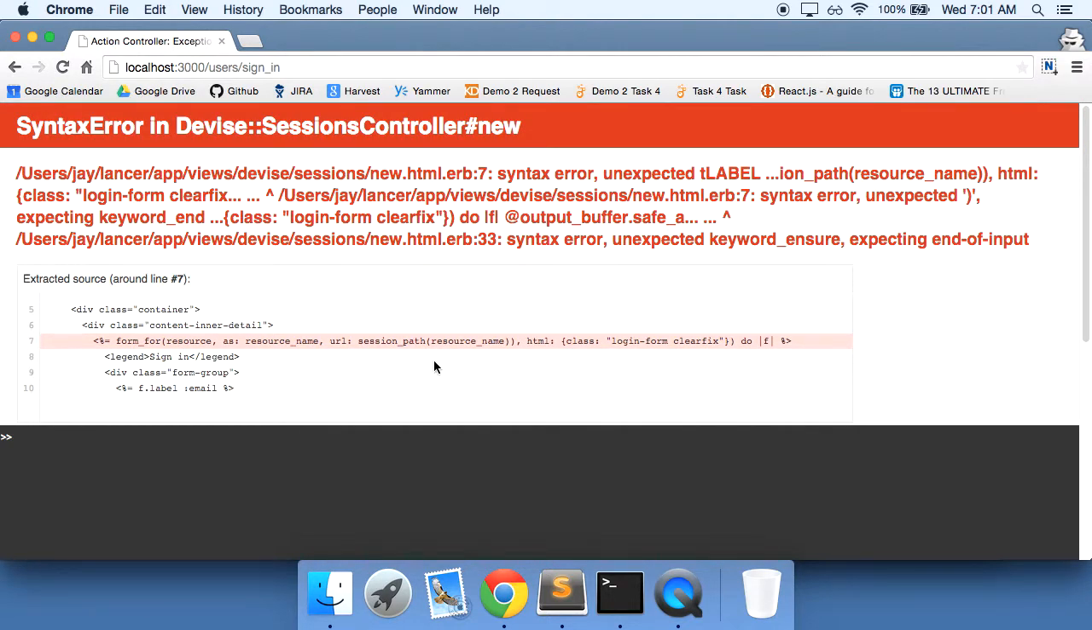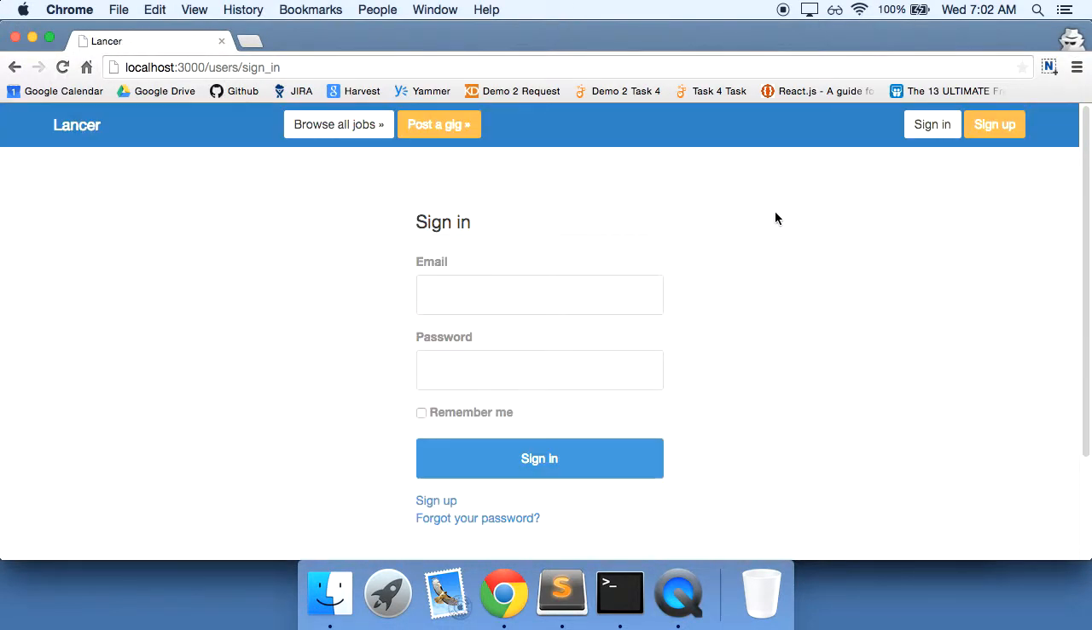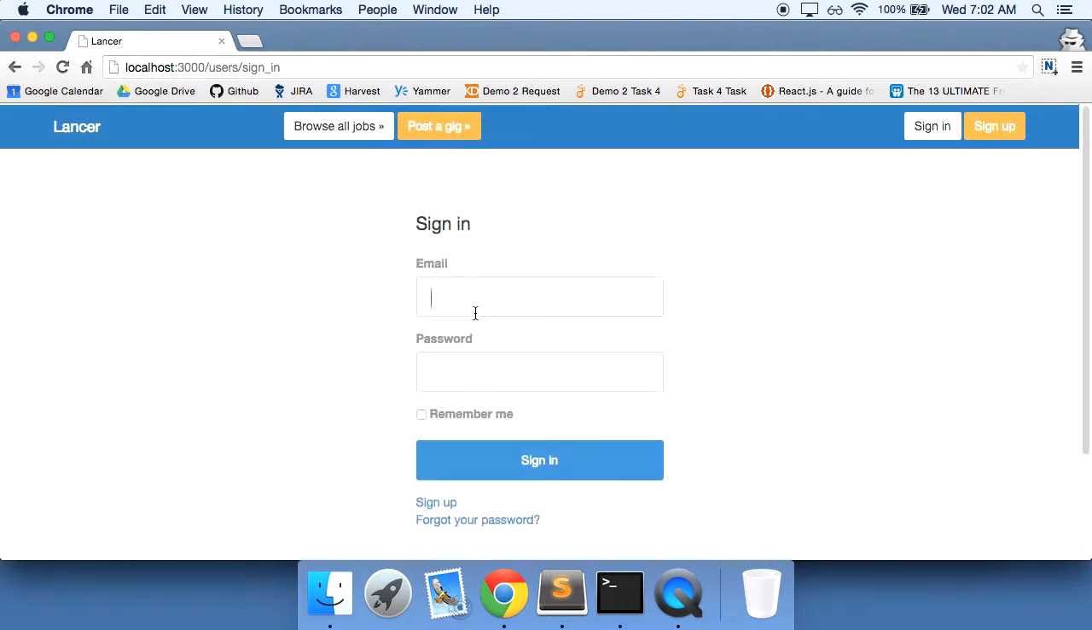It's saying we have a syntax error. Resource path. Let's see. So form for resource. Yes, resource name, URL session path, resource name. I believe we have an extra parentheses here. Let's do a quick refresh here. There you go. That's what it was. We had an extra parentheses. So now this is what our sign in page looks like.